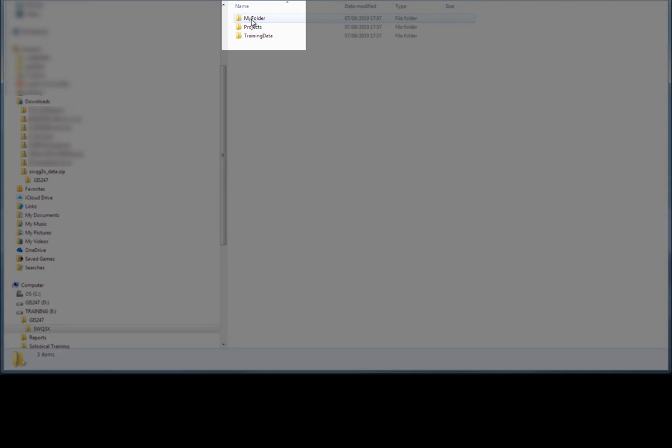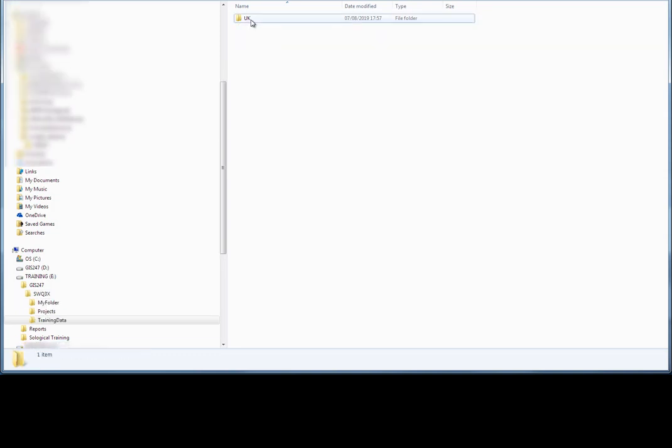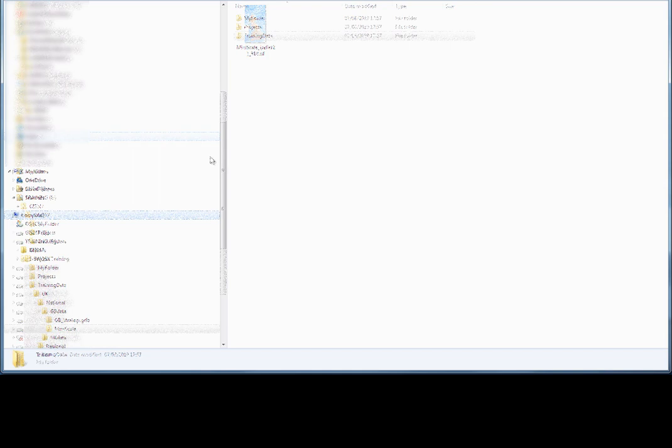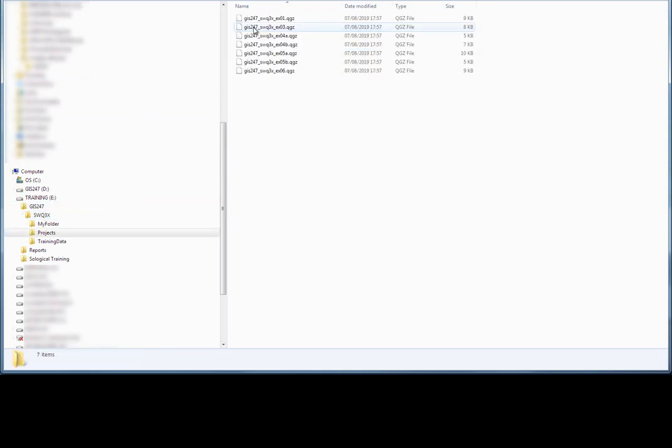Underneath the course name folder for any course will be 3 subfolders. For this QGIS course, the 3 subfolders are My Folder, Projects and Training Data. The Training Data folder will hold various other subfolders and in them various data files. The Projects folder will contain the various project files. This example shows project files for the QGIS course.